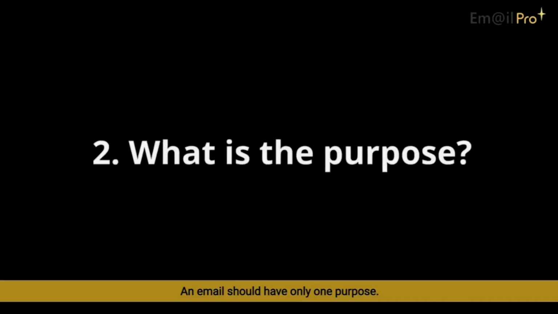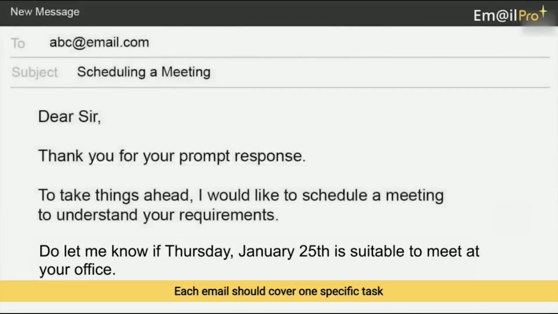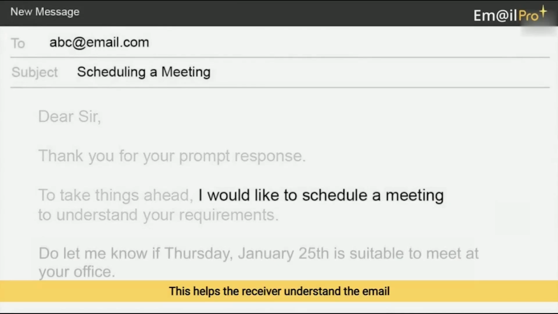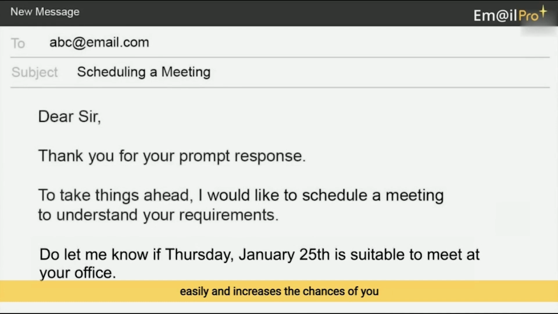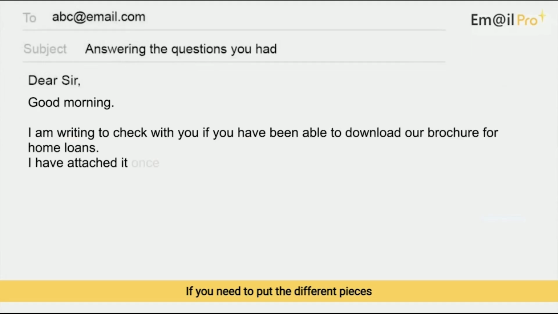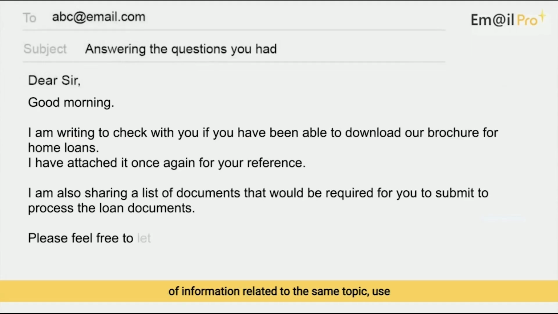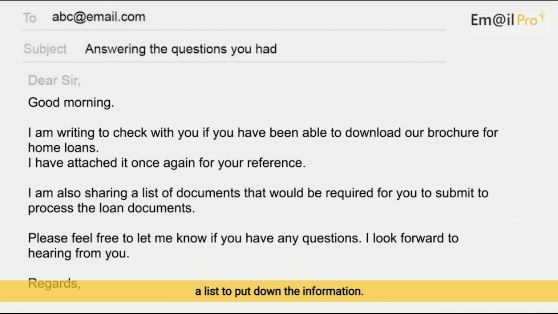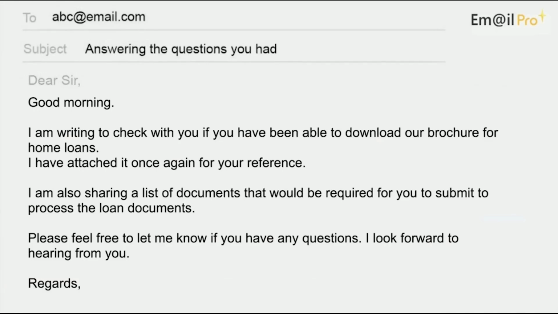An email should have only one purpose. Each email should cover one specific task or request, like asking permission for leave. This helps the receiver understand the email easily and increases the chances of you achieving your objective of sending the email. If you need to put the different pieces of information related to the same topic, use a list to put down the information.